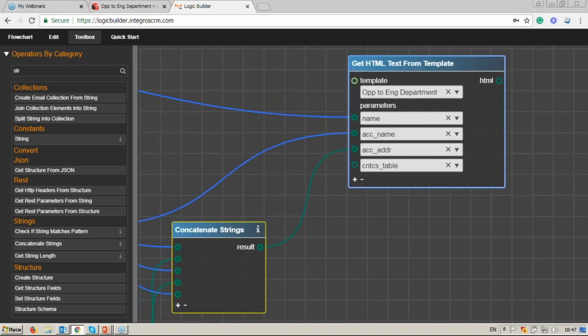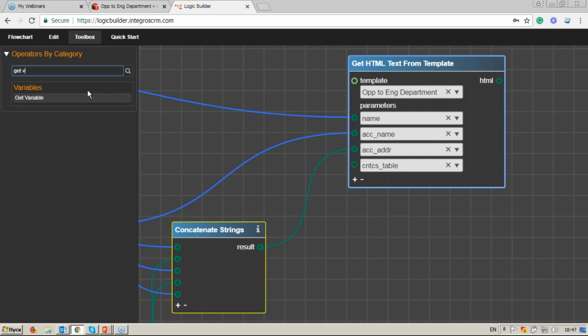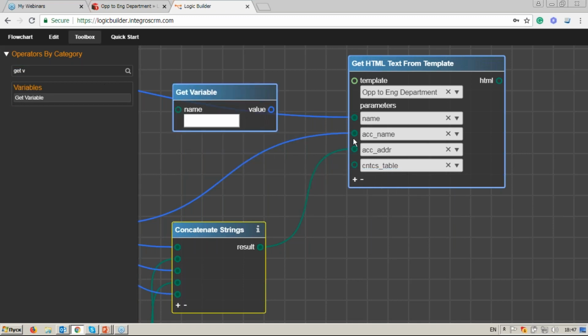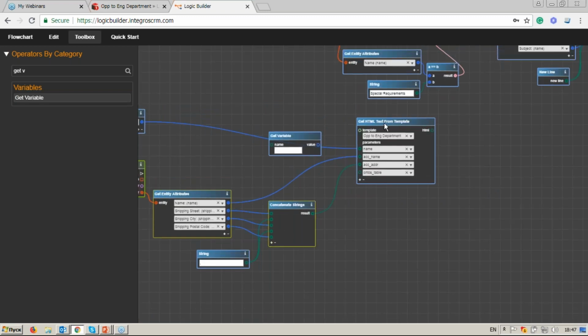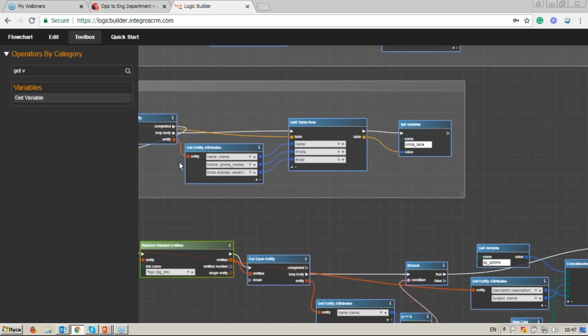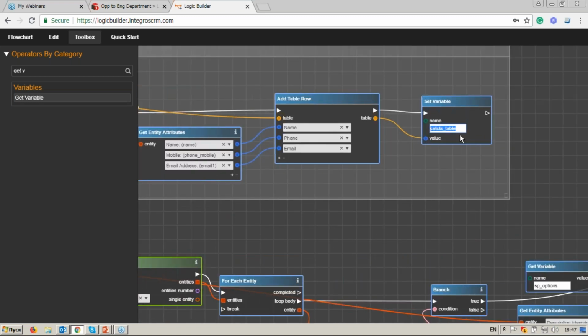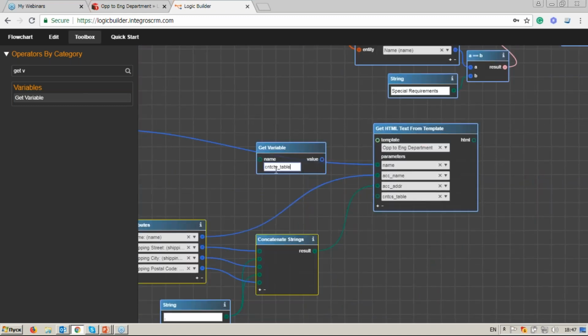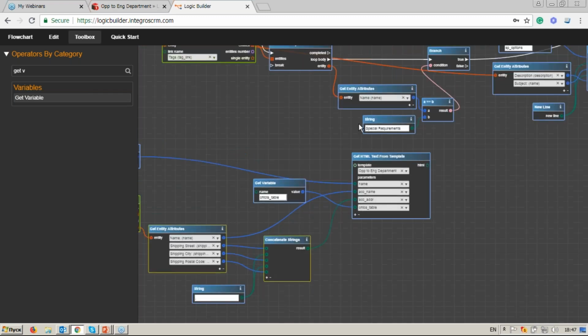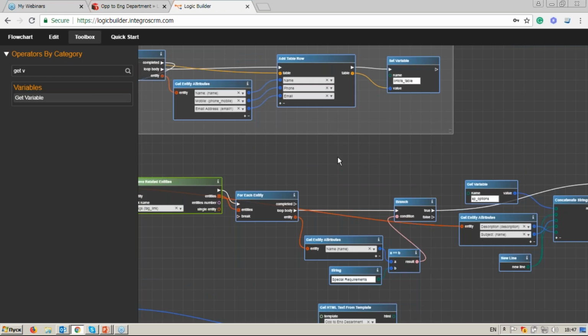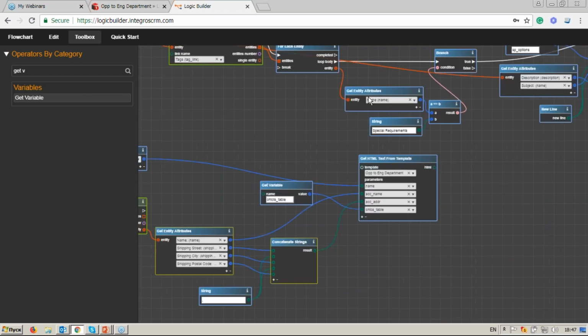Then we want to show the contacts table, and now it's time to use our variable where we put our table of contacts. Let's zoom out and return to the place where we collect our contacts. Here it is. So I copy, Ctrl C, and put the name here, Ctrl V, and put the value here. That's why we use variables, because you can't just link a table from the cycle outside of the cycle.